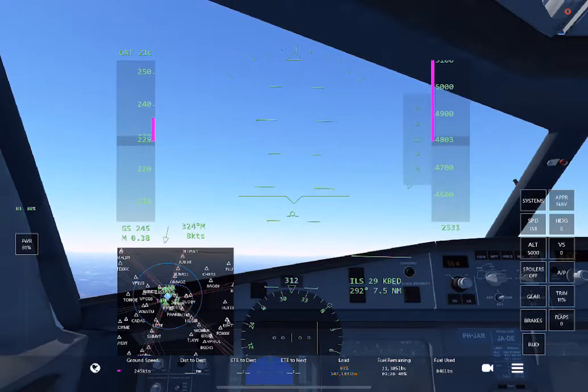JetBlue 6911, you're cleared to 14,000. Climb and maintain 14,000.